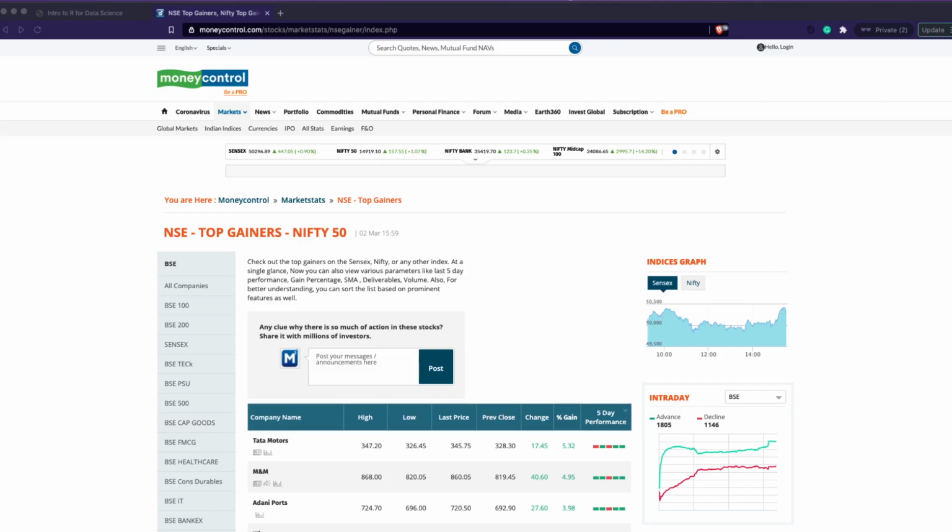But the first step for this entire thing is extracting the data itself, and it is not very easy for you to get top gainers. There are not many APIs available, and that's where web scraping is really handy. So in this video I'm going to show you how you can use R and the rvest package to scrape data from moneycontrol.com and then analyze your data.